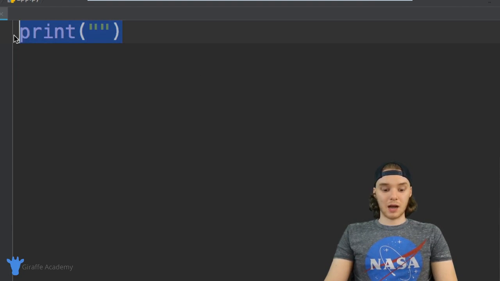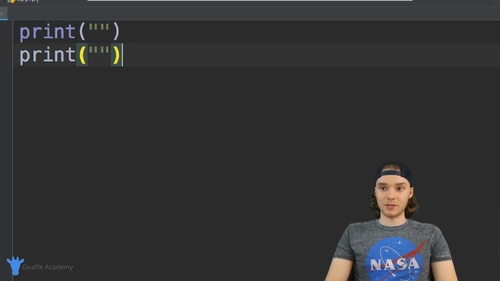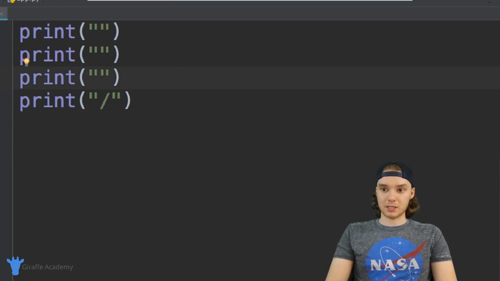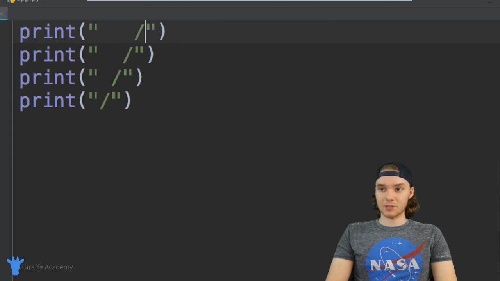So I'm going to copy this, and I'm actually going to make a few of these little print statements, and we're going to actually draw a shape. So we're going to draw like a triangle type shape. So down here, I'm just going to draw a forward slash, and then up here, I'll make a space, and we'll do another forward slash. Here, we'll make 2 spaces. We'll do another forward slash, and over here, we're going to make 3 spaces and a forward slash.